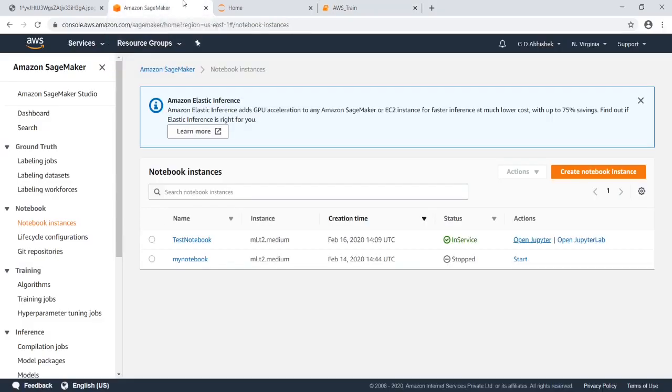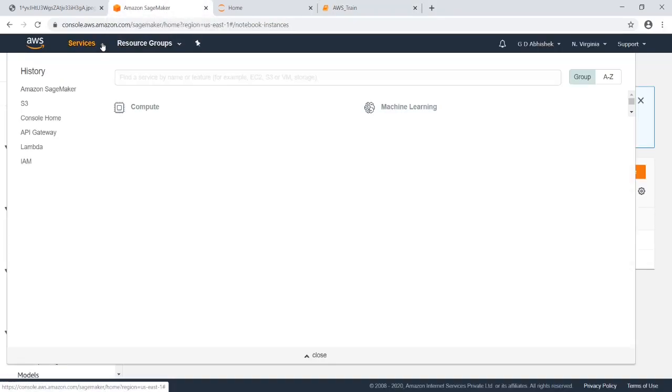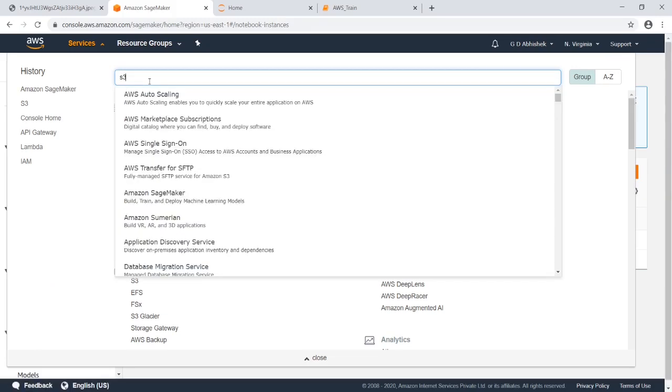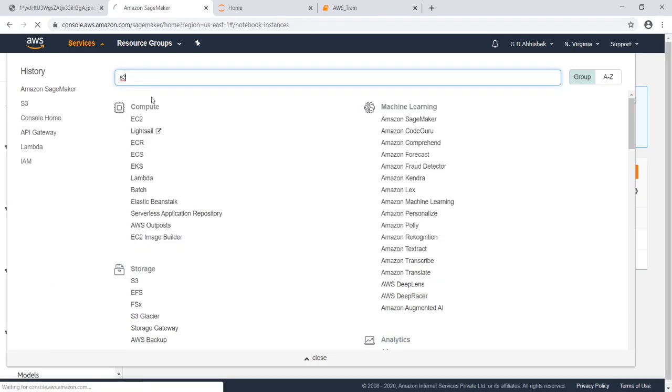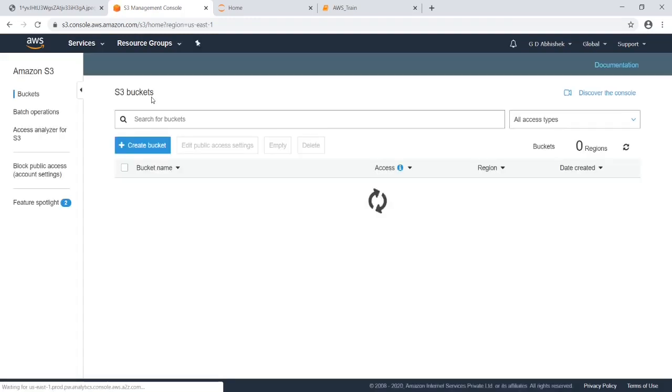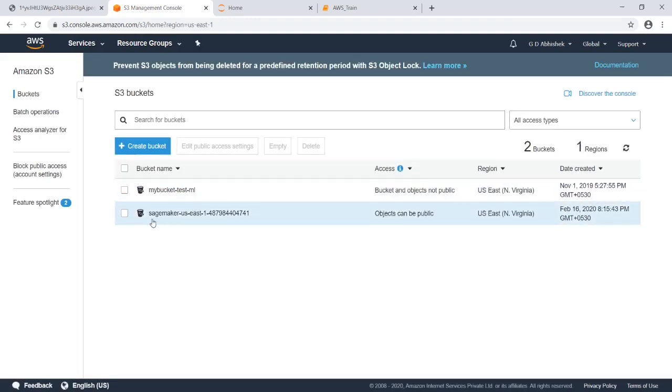So you can just go back to the previous tab, and here you can go to services, and just search for S3. Yeah, here you have S3. I'm just opening this S3. So yes, it's loading my bucket. If you observe here, it automatically created a default bucket for us, that is SageMaker US with some unique ID. So I'll just open this.